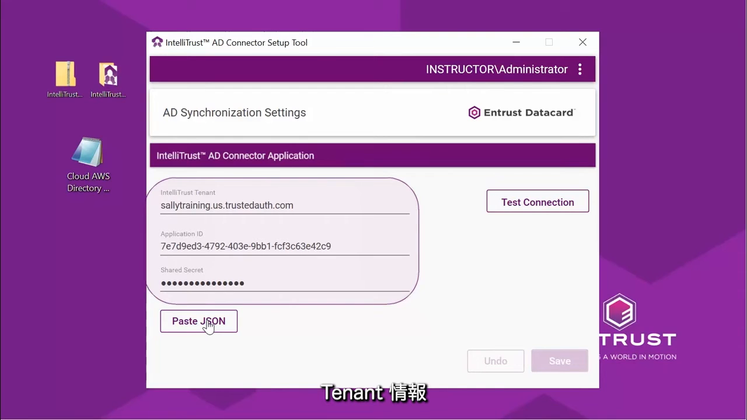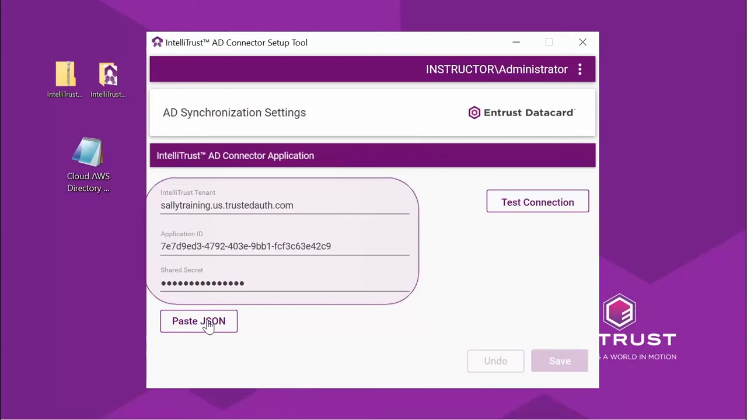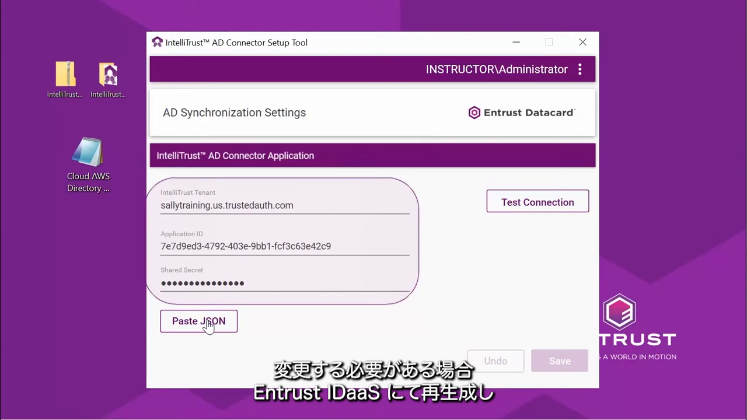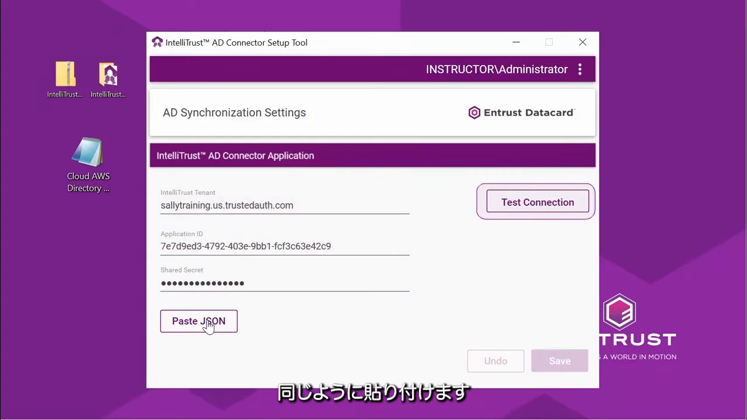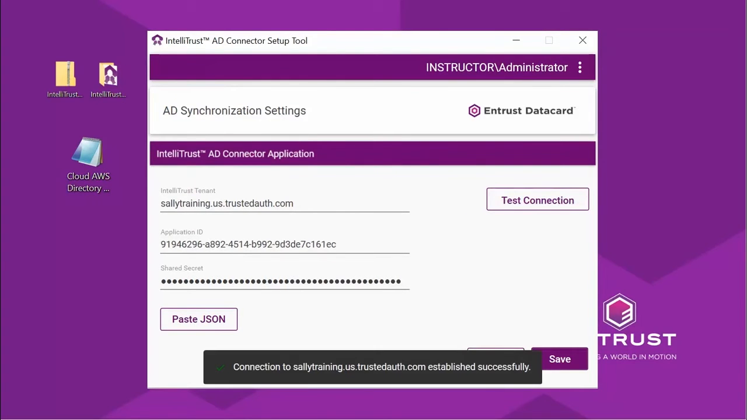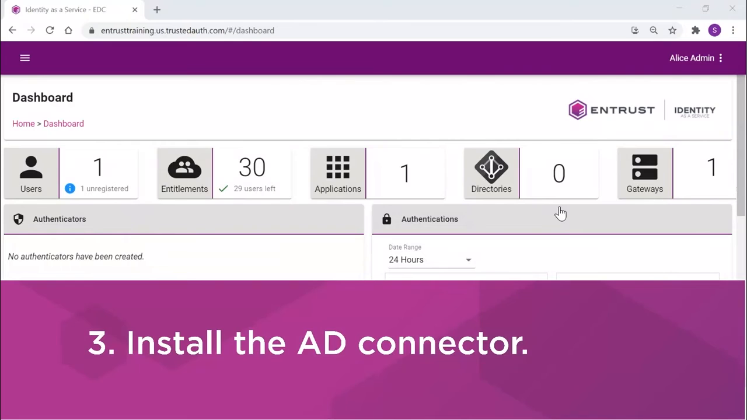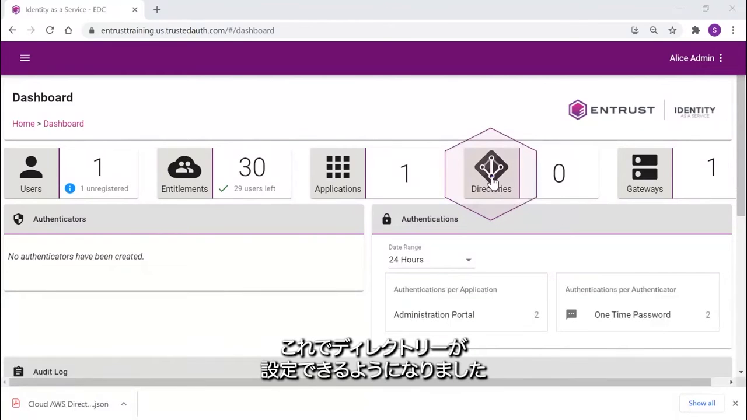The tenant information, application information, and shared secret are presented. If this ever needs to be changed, it can be regenerated at IDaaS and then pasted in here. Click the Test Connection to test the connection. The directory can now be defined.